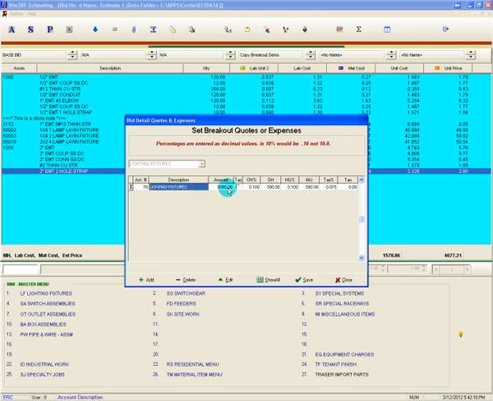Once I've got the item's values set the way I want them, I click on save, and that allows me to save whatever I've entered.